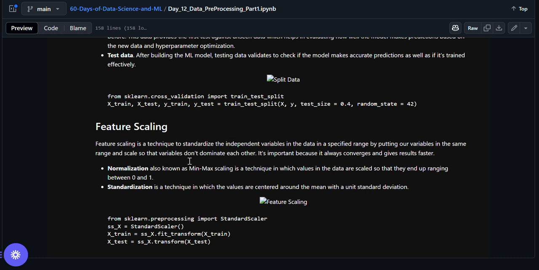It's a technique to standardize the independent variables in the data in a specified range by putting all the variables in the same range and scale so the variables don't dominate each other. It's important because it always converges and gives results faster. You can use normalization, which has min-max scaling as a technique in which values in the data are scaled so they end up ranging between 0 and 1. And standardization is a technique in which the values are centered around the mean with the unit standard deviation.